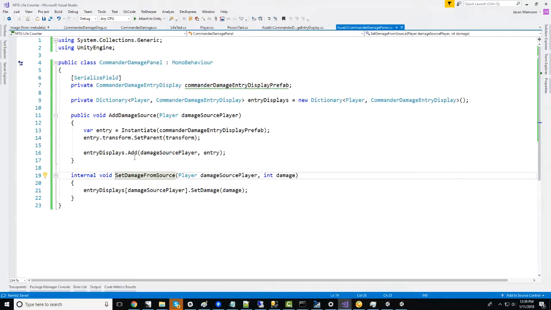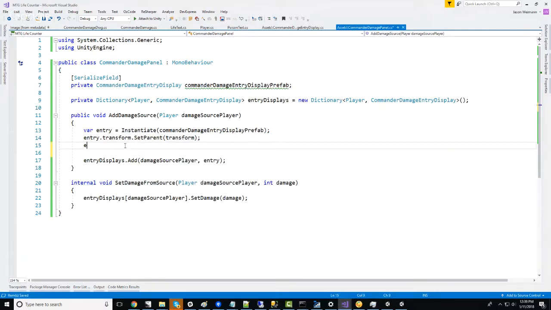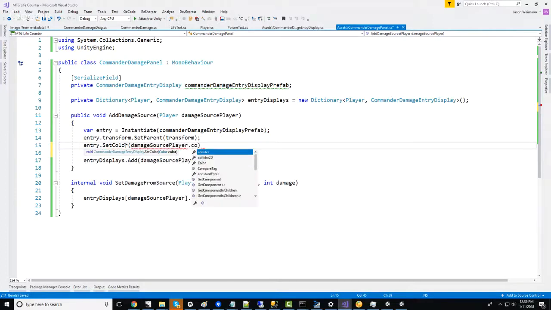Now I need to actually set that. So set damage from source isn't here. We're recreating it right here. We instantiate it, we set the parent, and I think right here is the right spot to do the color. We're only going to do it when we first take damage. So entry.setColor, and here we'll do the damage source player .color.